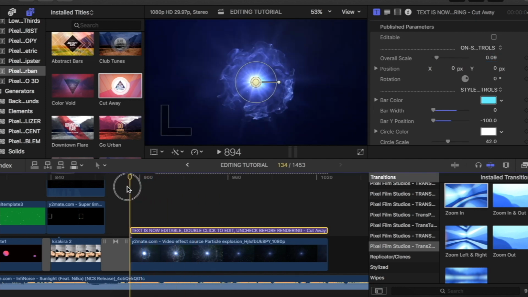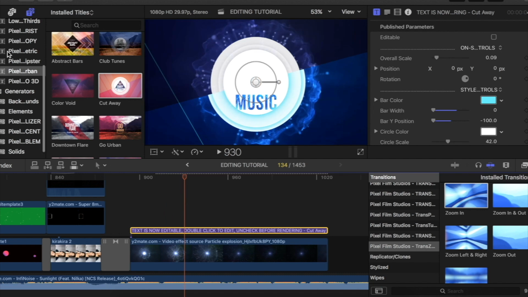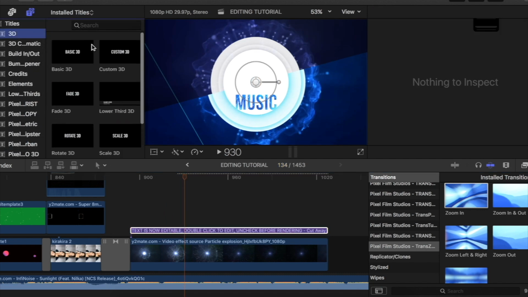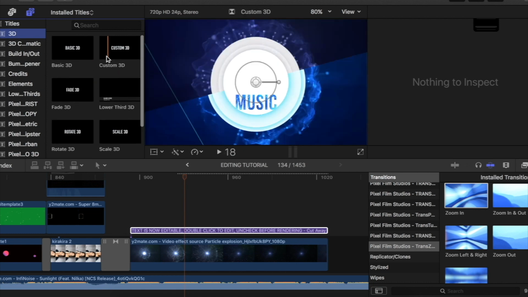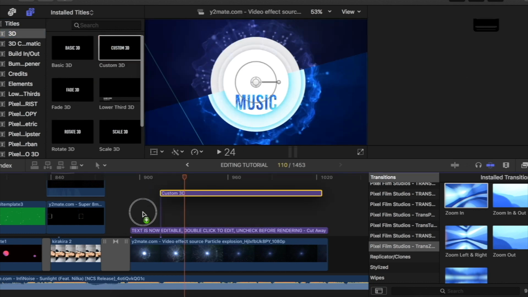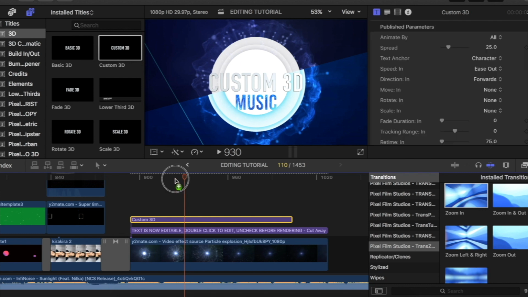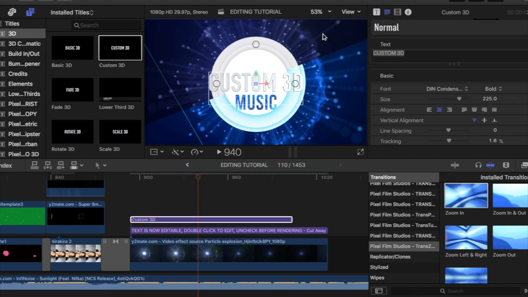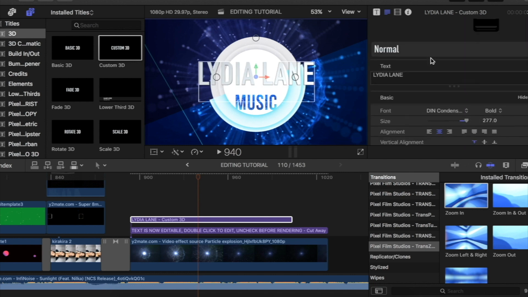Now on top, I want to add my name. So I'm going to go to my titles, and I usually use the 3D title, and I'm going to go to the custom title, and I'm going to drag that on top. Here I'm going to click on the title, and I'm going to change it to my name. I think this looks good.